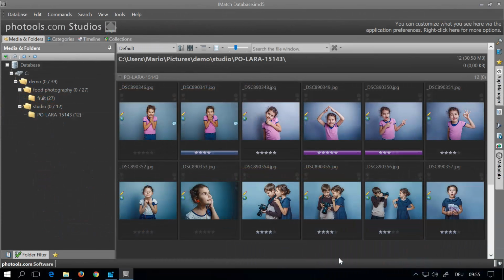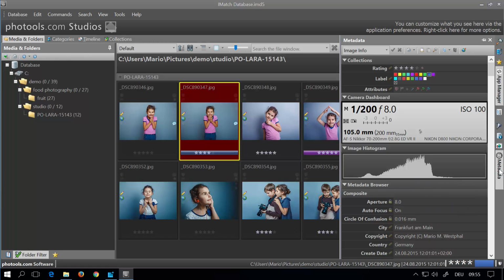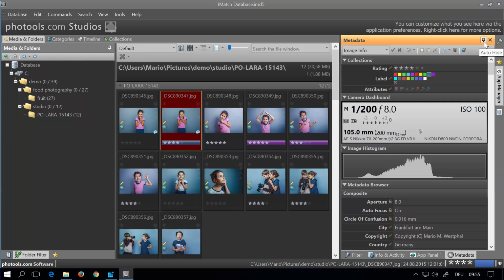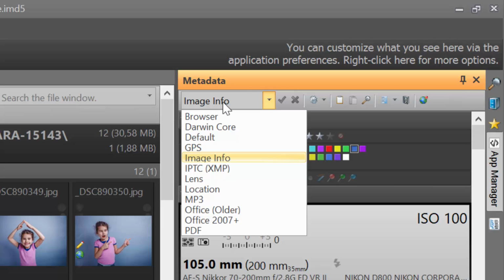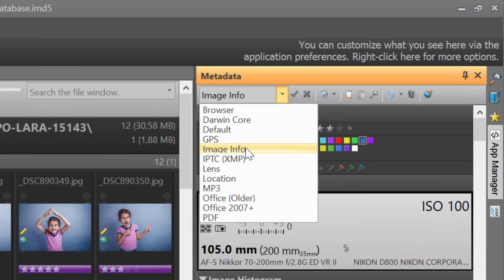Now let's look a bit closer at one of the files we have just imported. I left-click the file to make it the active file or focused file. And then I click on the metadata panel on the right side to open it. I pin the panel so it stays open, and then we'll have a look at the metadata imported for this file. If your metadata panel looks different, just make sure that the image info layout is selected in this drop-down box.